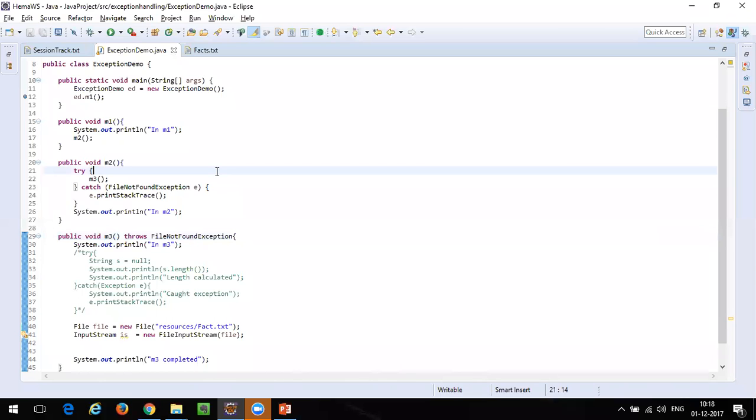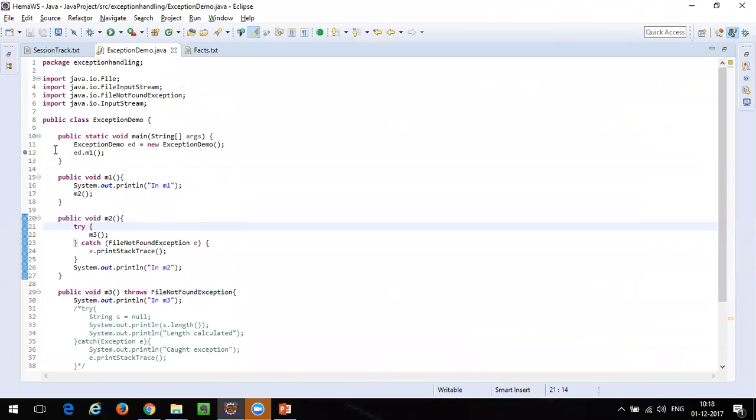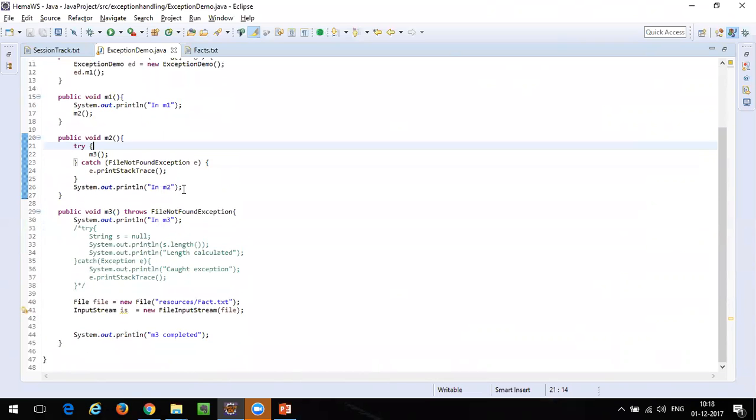There's another keyword called throw, which we will not use much. If you want to deliberately throw an exception, you can use the throw keyword.